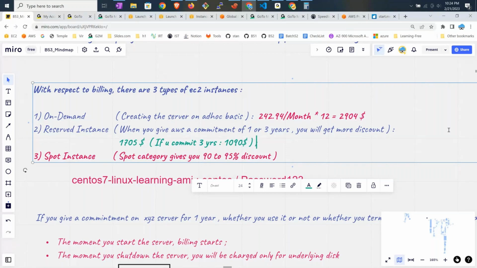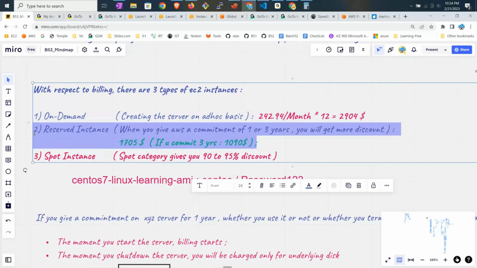You said that if you're not using CPU and RAM, they are not going to charge. That's in the on-demand category. But in reserved, it's not like that. Whether you use it or not, they're going to charge. Zero refund. The disk is a different story: whether you use it or not, you still need to pay in any category.